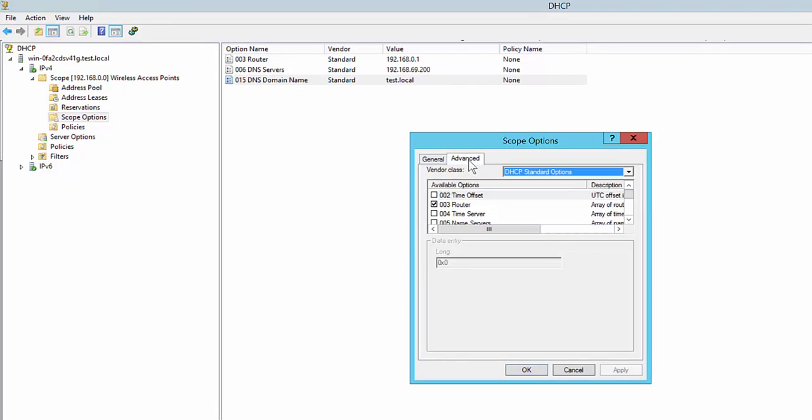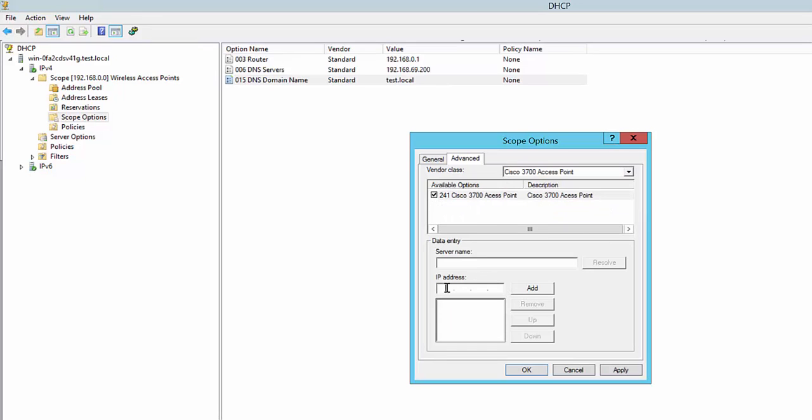So the ones we've created are going to be found on the Advanced tab, and of course here in the drop-down, I can choose my 3700 access point, check the box, and here is where I would enter a controller IP address. Now, the make and model of the access point and the controller IP is something your wireless network engineer who is working on this is going to provide you. So let's go ahead and say my controller IP address is 192.168.69.251. If I had multiples, I could of course add a second and a third in here. In this case, I'm not going to.